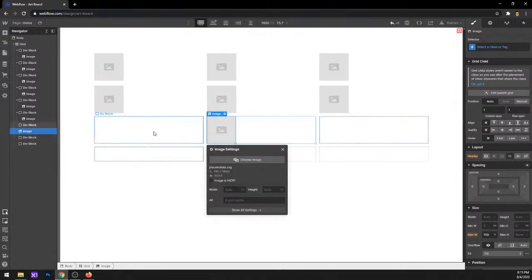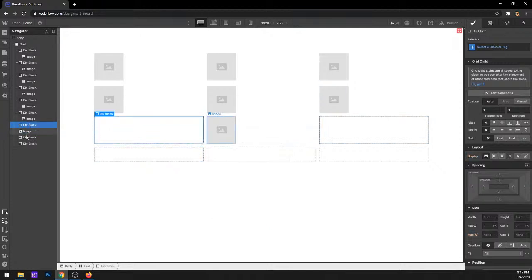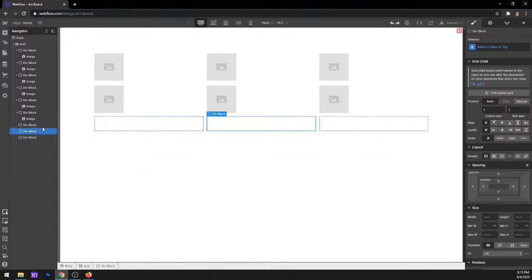Okay, that's so weird. Make sure I'm in the right div block here. I want this bottom center one to be my div block for that. Wait, what are you doing? So it's this one. I should probably name these.